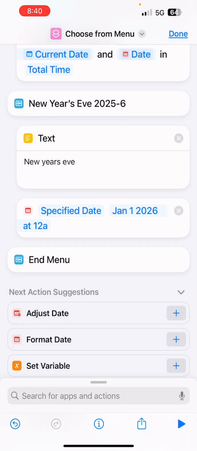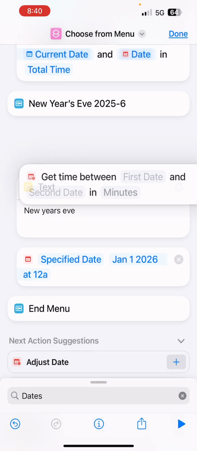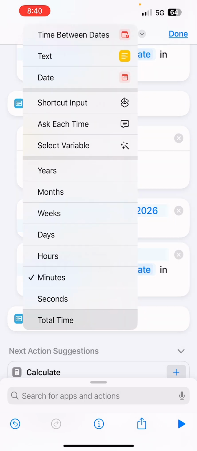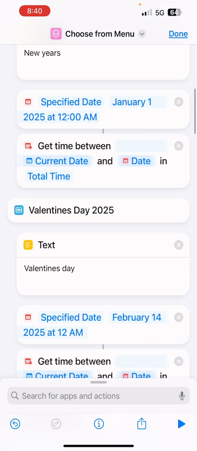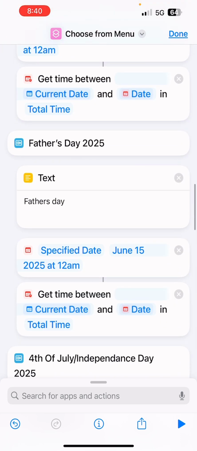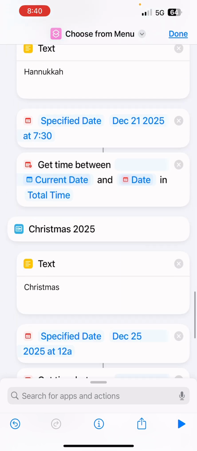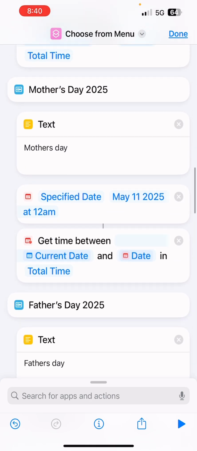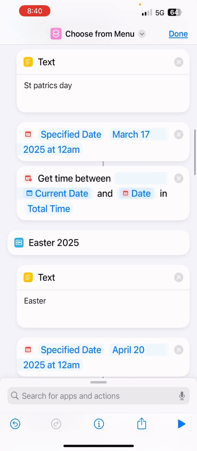Wait, at this point, oh, it's not there. Dates, last one, in total time. Let me check all of them. Total time, total time, total time, total time. Yep. Got it. So now that is, let's see, so now that's the third out of fourth step.